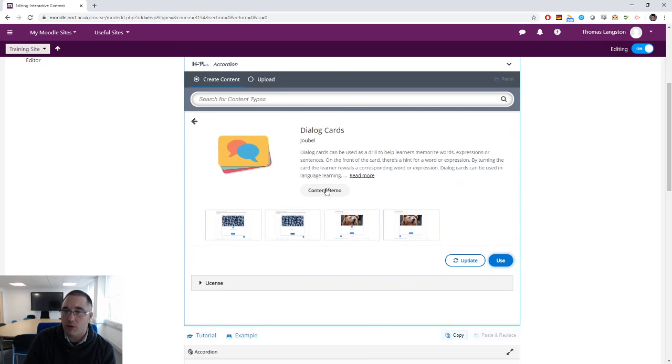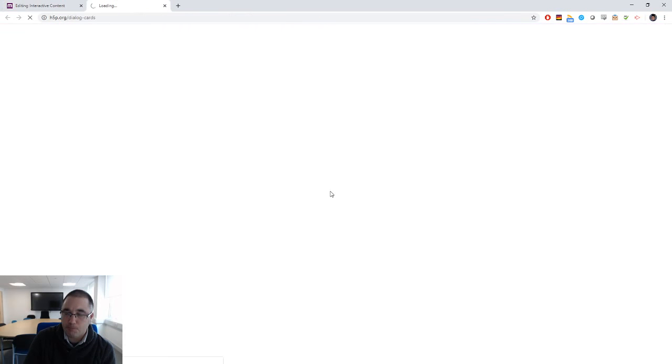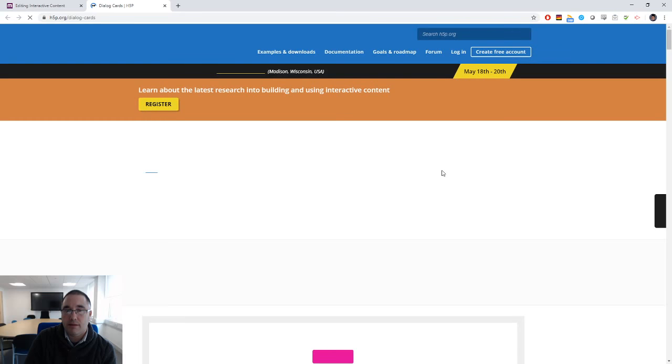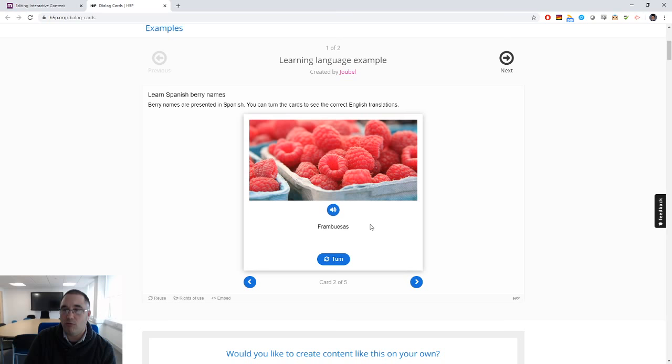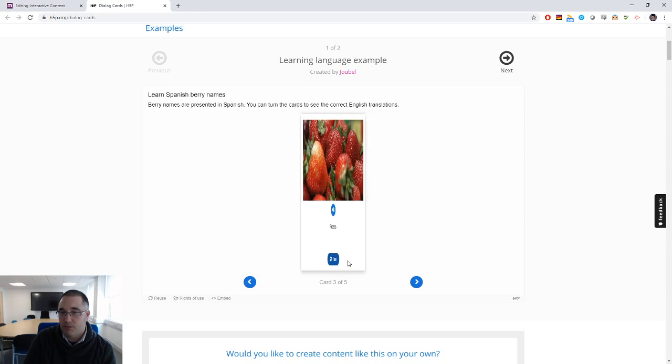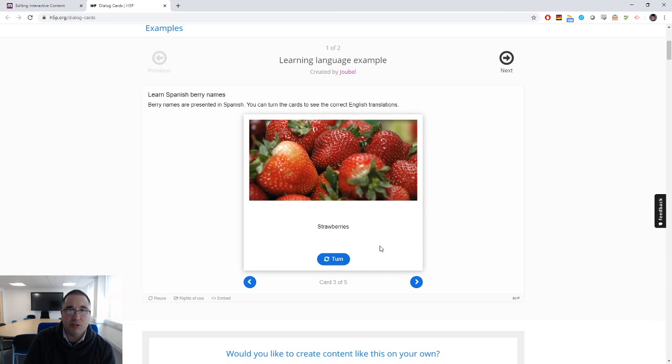Dialogue cards are what I would have always called flashcards. But you're able to read, arándanos azules, arándanos azules, and see an image. You make a guess, turn it round, and it tells you whether you've got it right or wrong. And you can create a whole range of cards that the student is able to use as a revision tool.